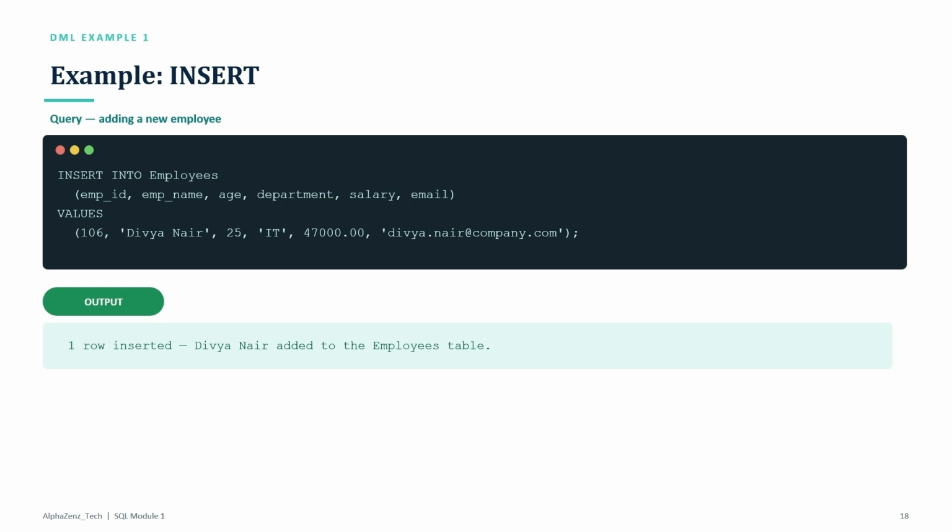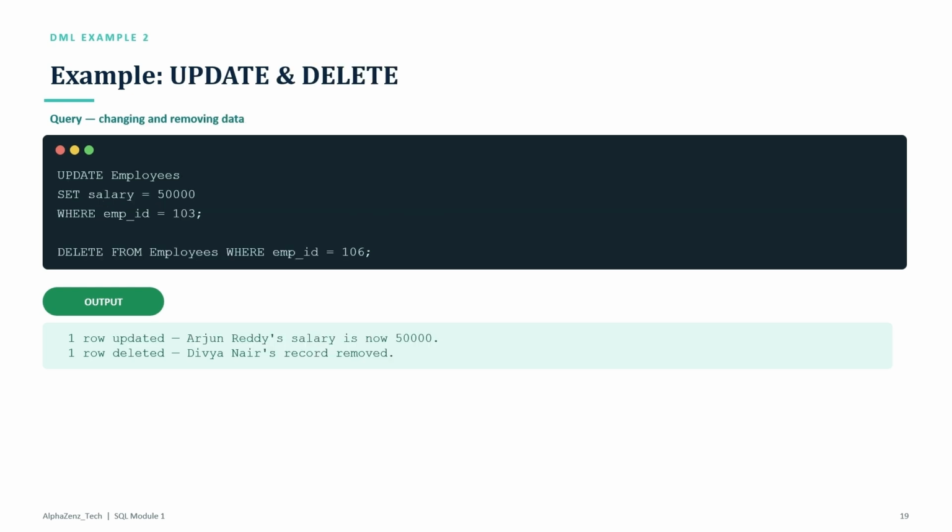Slide 23, DML example 1, insert. Let's add a new employee. Insert into employees. Then we list the columns we're filling, EMP_ID, EMP_name, age, department, salary, email, and then values with the actual data, 106, Divya Nair, 25, IT, 47,000, and her email. Output, one row inserted, Divya Nair added to the employees table. Simple as that.